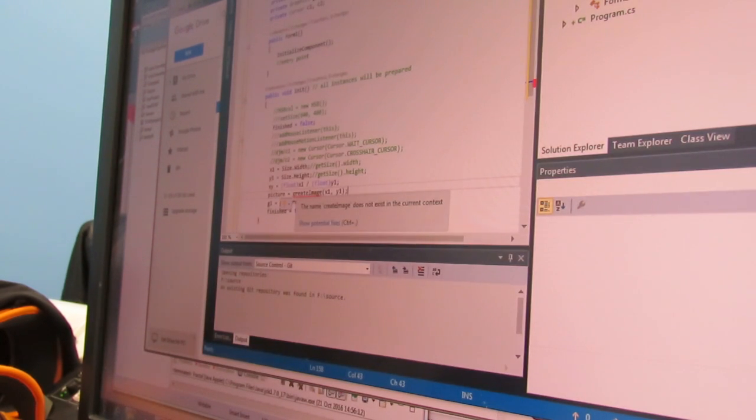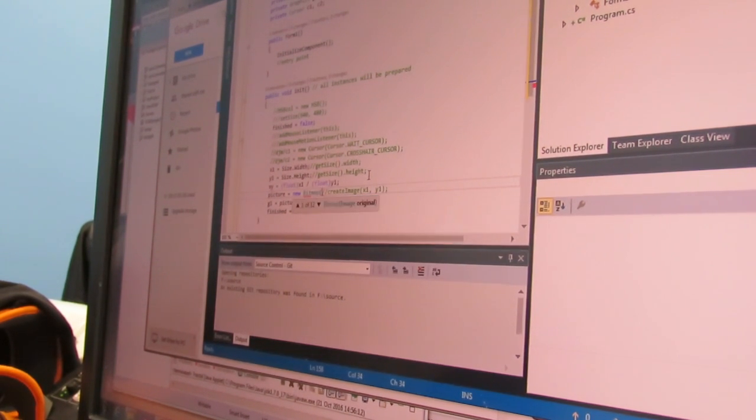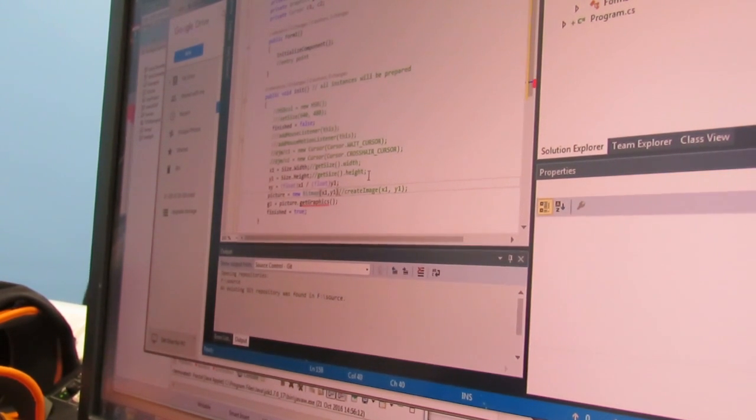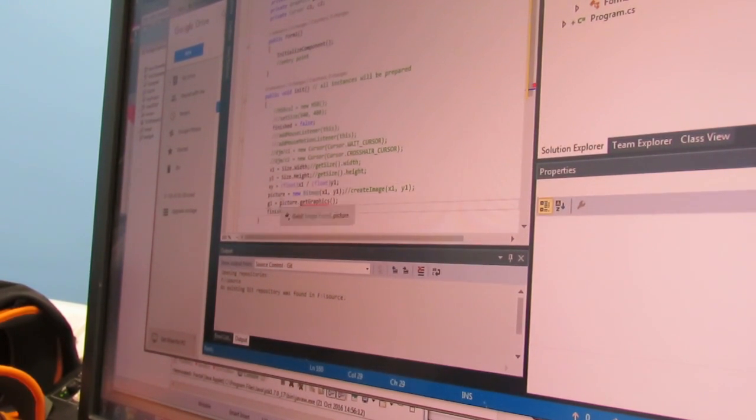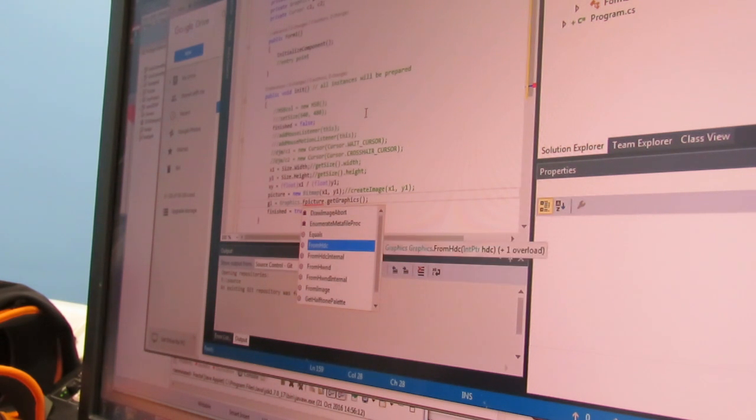So I know how to create a bitmap by doing this, and I know how to get a graphics context because they're in that example. I can remember, but it's not a big leap to just look at the example. And you can see the suggestions popping up as I'm typing it anyway.